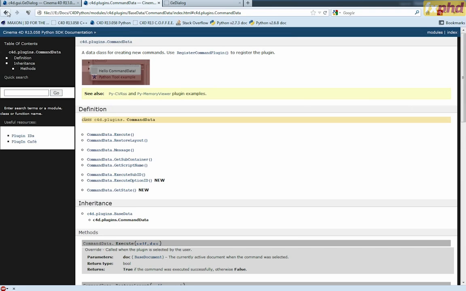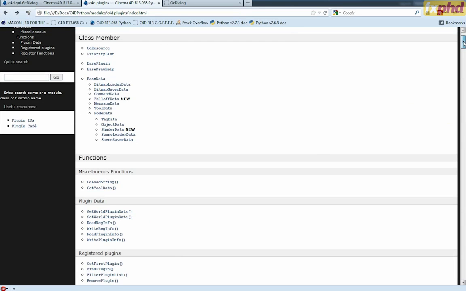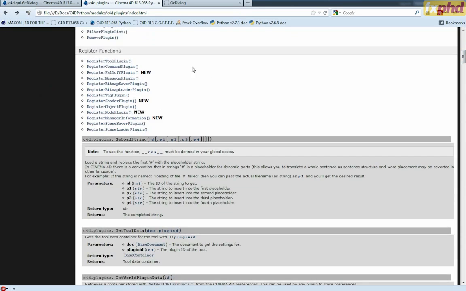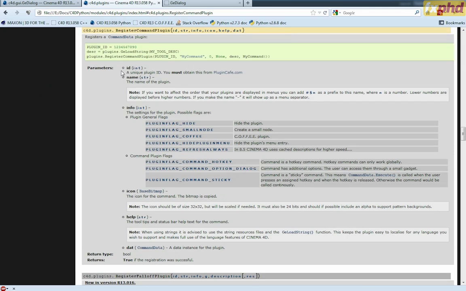First, let's go one step back. We know we have to register it. So let's see here, we have the register command plugin. Let's click on it and see what it expects us here. So it says it's going to register a new command data plugin, which is what we want to do. And you're seeing here it's expecting an ID, a name, and some further information in there.